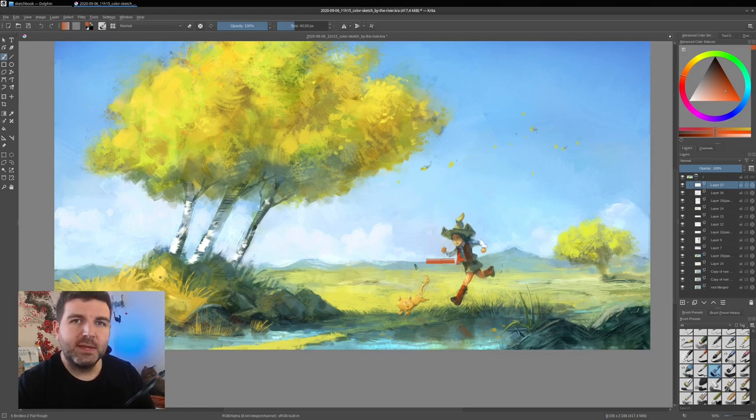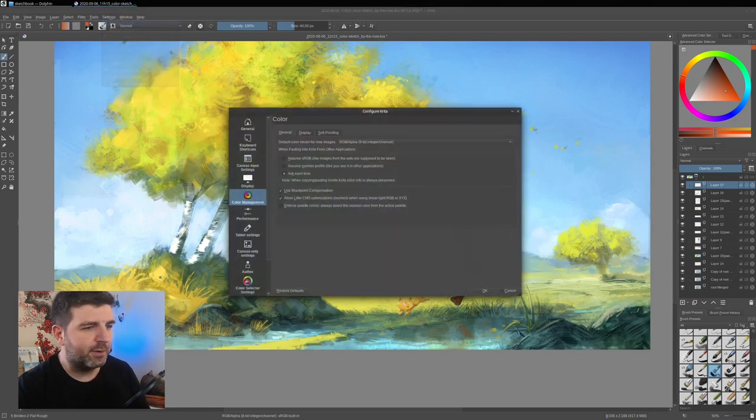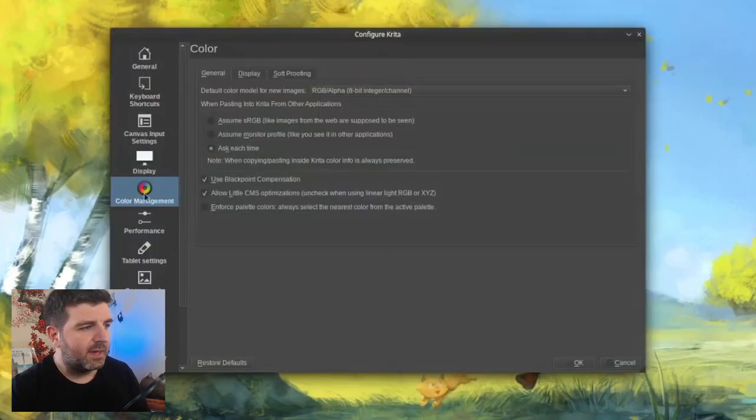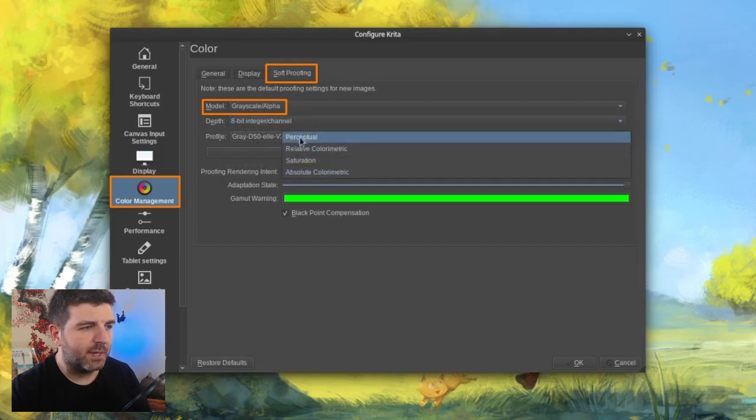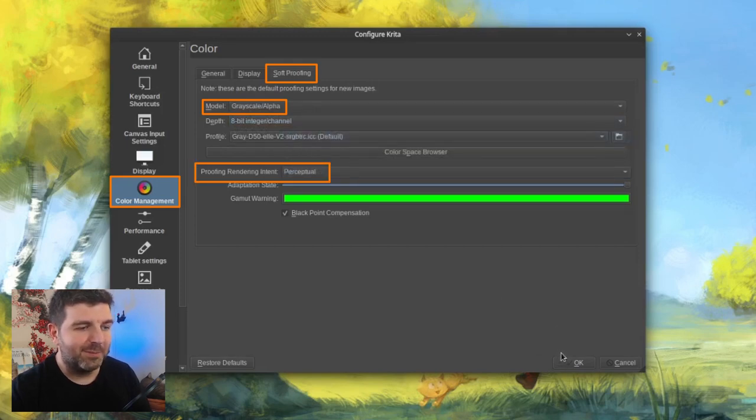And if you want to make this setting permanent, you can go to Settings, Configure Krita, and in Color Management here, Softproofing, you can replicate exactly the same for every new document created. So Model, Greyscale, and Proofing Rendering, Perceptual, and press OK.